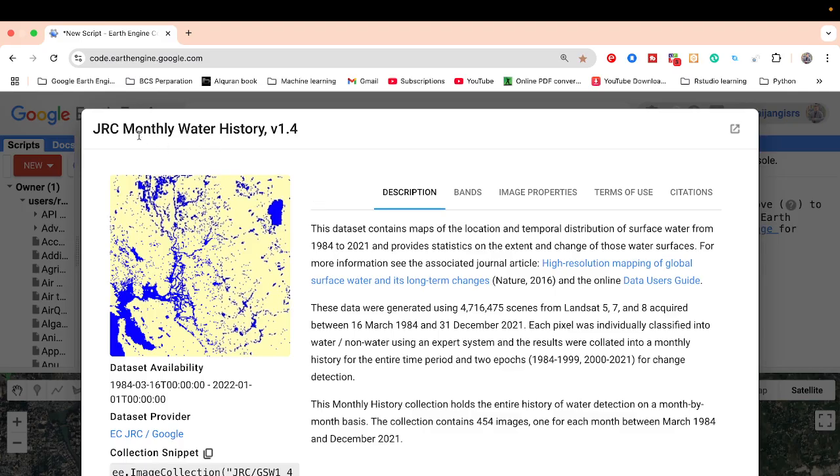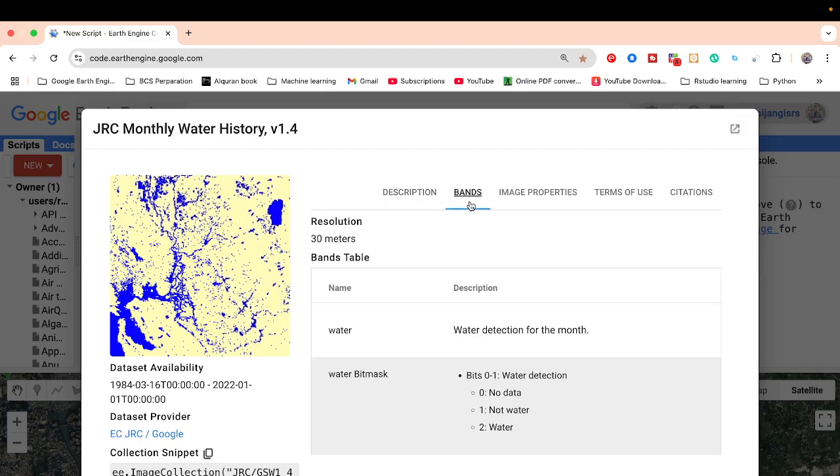So basically this is a data set called the JRC Monthly Water History. This data set contains the map of the location and temporal distribution of surface water from 1984 to 2021, and provides statistics on the extent and change of those water surfaces. And if you check the bands, we can easily get it.